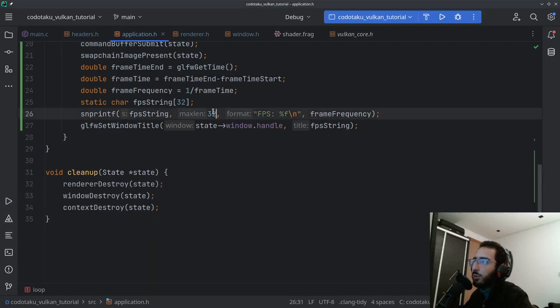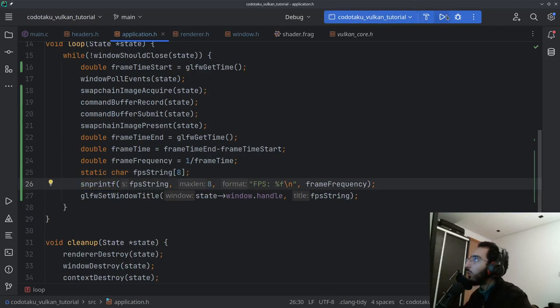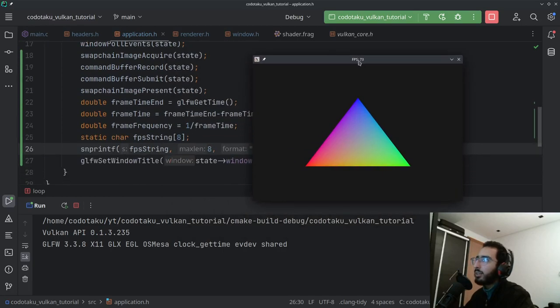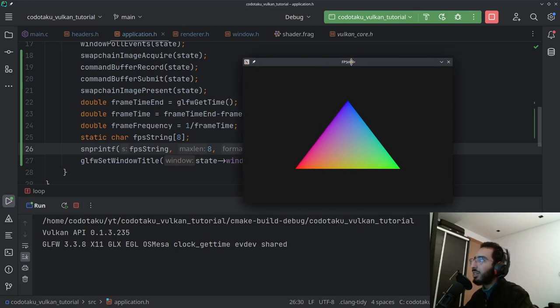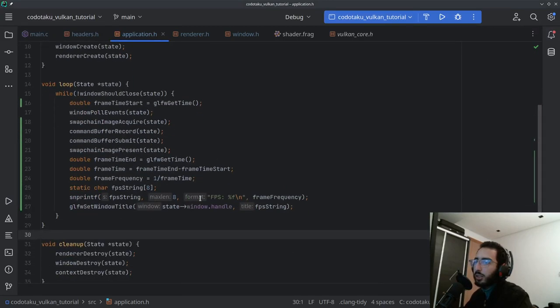Now, if you set this to something else, let's say 8, for example, just to show you something cool, what's going to happen is that it's going to discard whatever is over 8 characters. So that's what happened right there, and it looks like right now it's just the integer portion of this, which is quite lovely. But yeah, that was it, I think, for this video, and see you later.